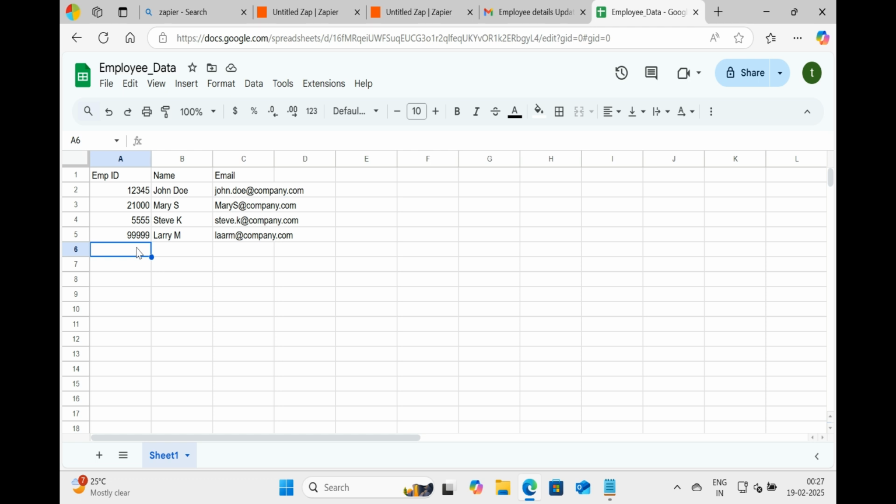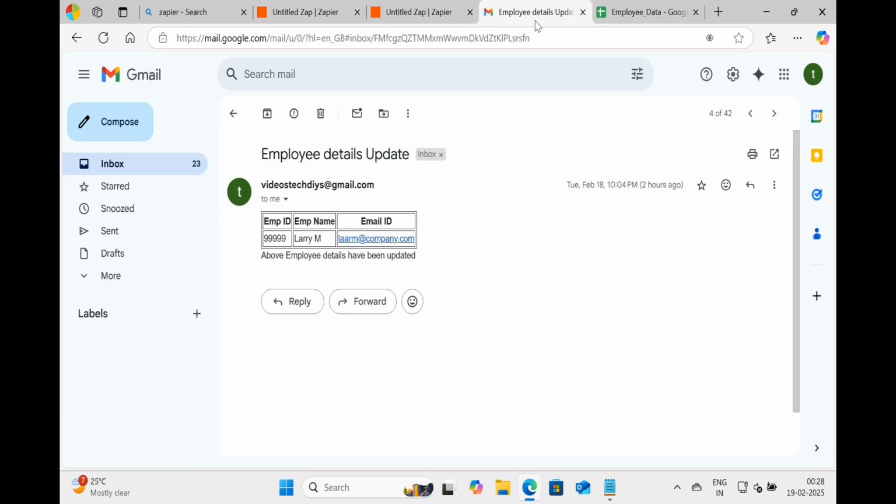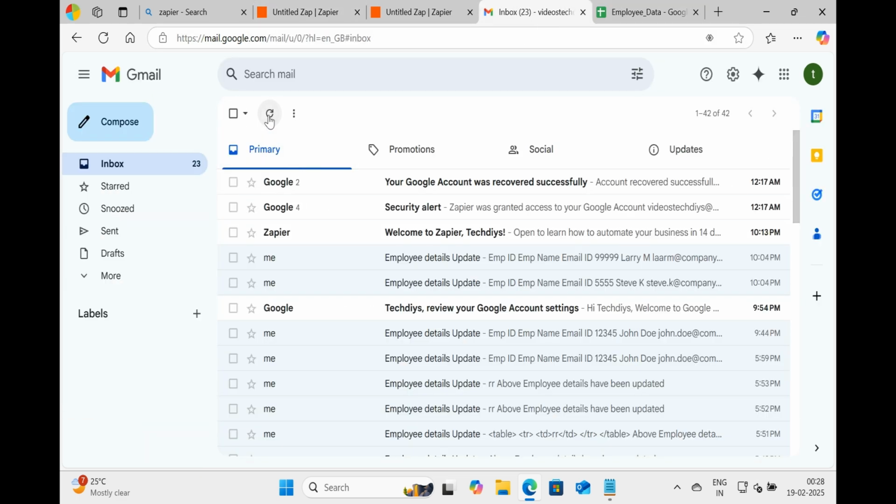Let me add some value, say 6666, some username. Okay, so I made some entry. So the flow will trigger now, and the email will be sent. So the email will come soon.